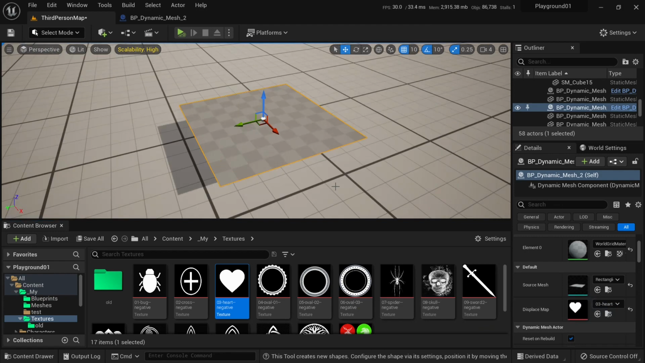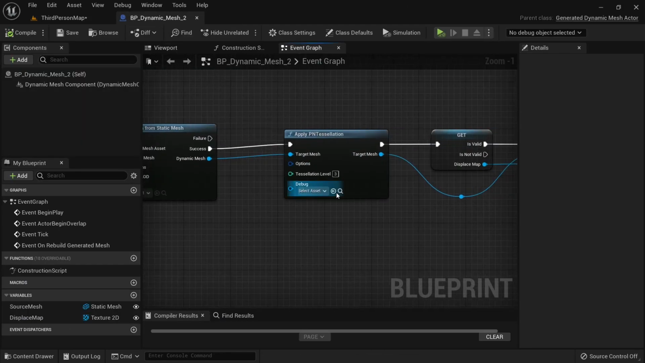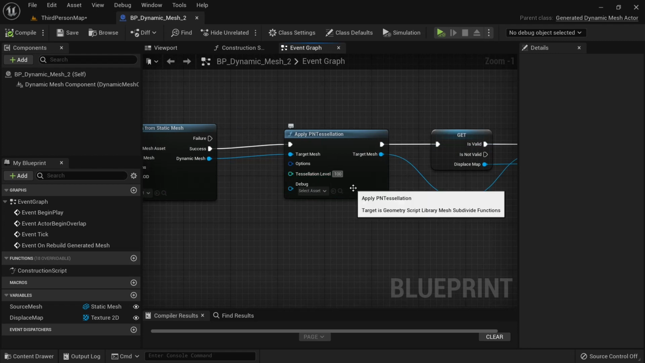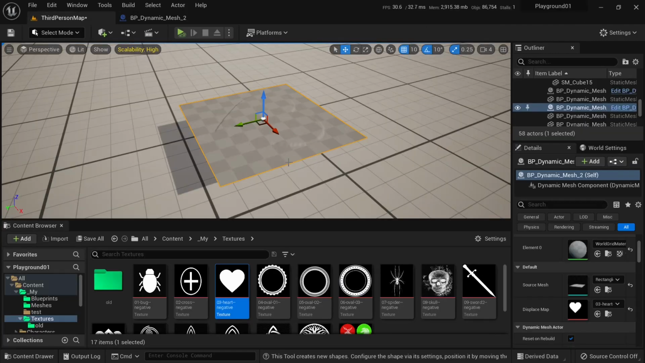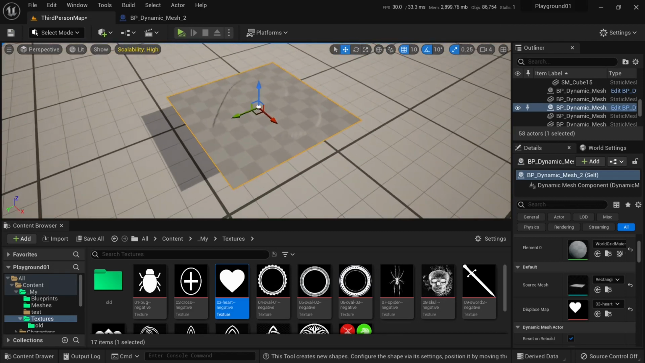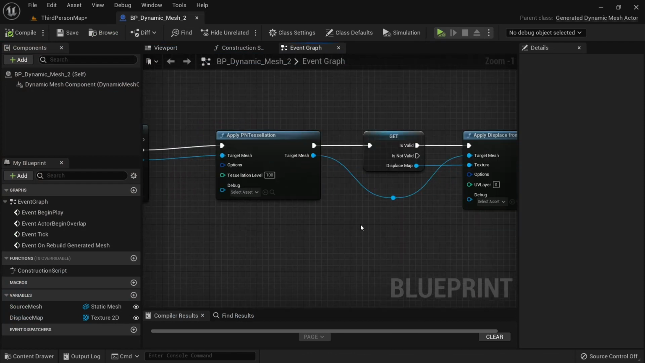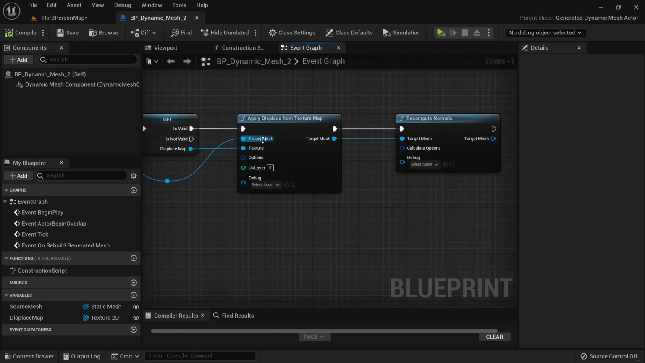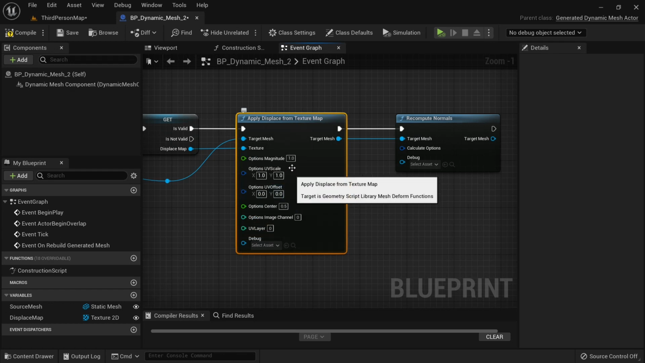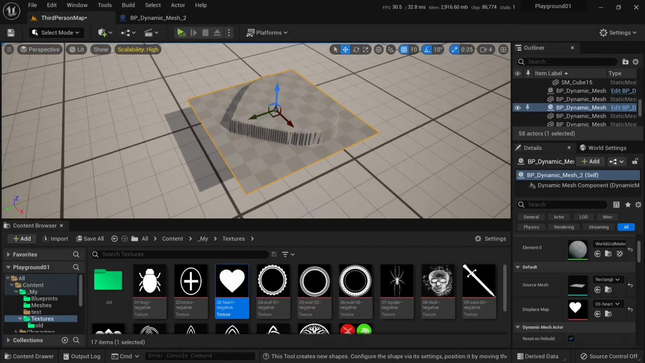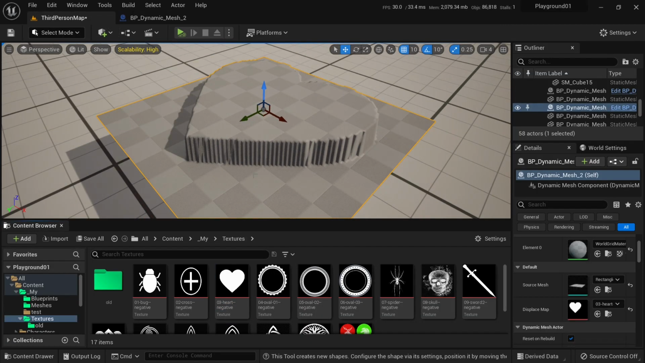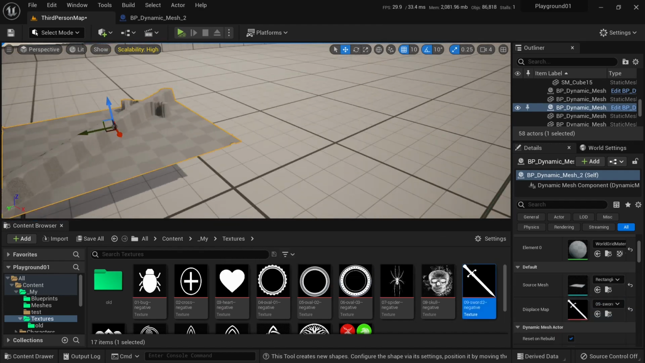Now we don't see any changes yet. So let's increase the tessellation level to 100. Compile, save. And here we go, already something. Let's increase the displacement level to 9. Compile, save. Here we go. Now we can see rough edges around here. Otherwise it works properly already, but there are some rough edges, right?